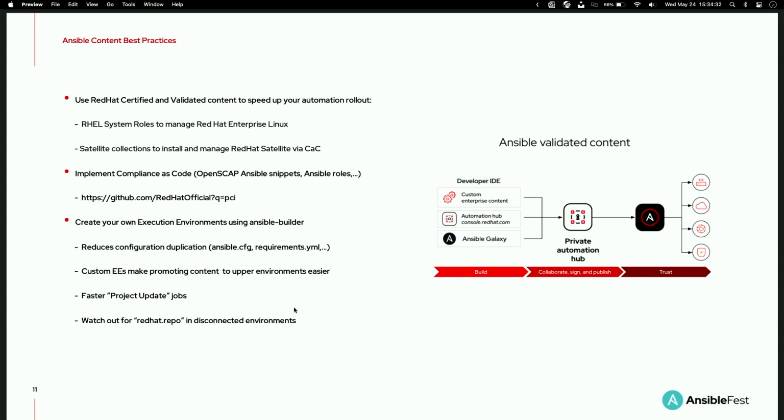You can also use the content that comes for compliance as code. If you have a HIPAA environment or PCI environment, and you want to create an image or run a scheduled job to make sure that you are compliant for any audit purposes, that's the URL. And again, you are going to be able to get the same content on Private Automation Hub.